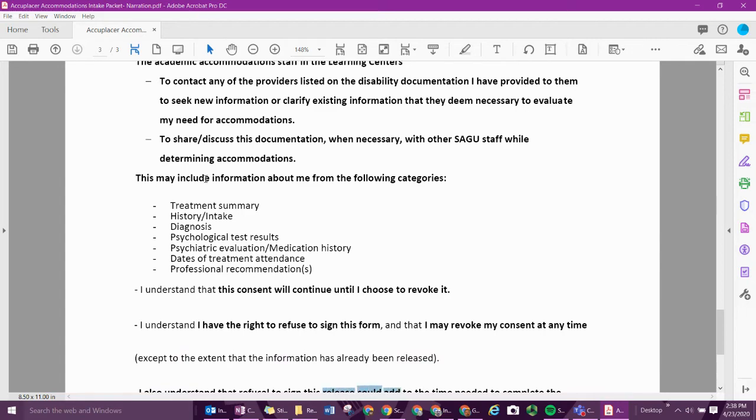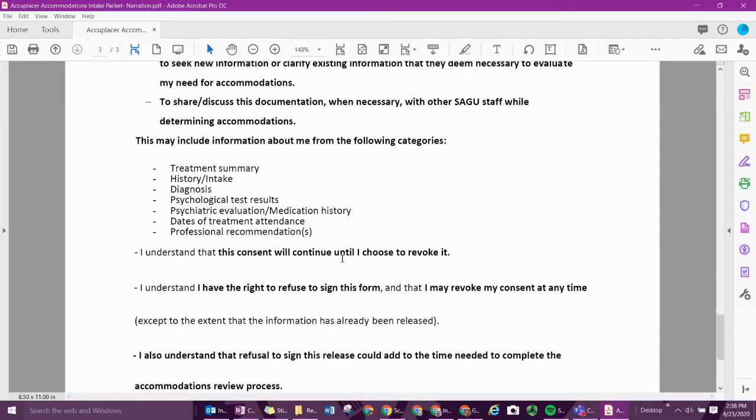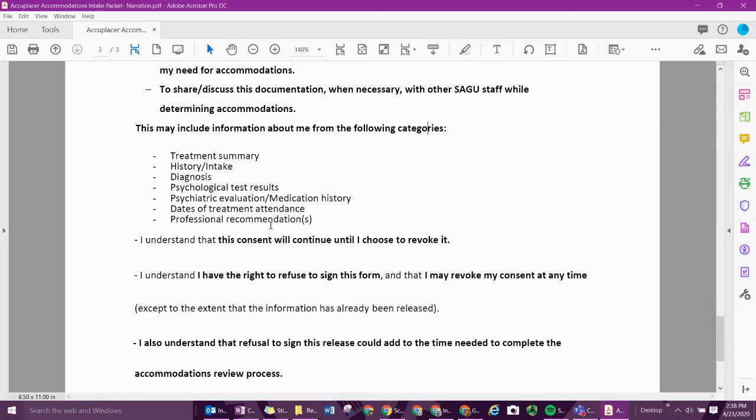Farther down it says, this may include information about me from the following categories: treatment summary, history intake, diagnosis, psychological test results, psychiatric evaluation, medication history, dates of treatment attendance, professional recommendations. I understand that this consent will continue until I choose to revoke it. I understand I have the right to refuse to sign this form and that I may revoke my consent at any time, except to the extent that the information has already been released.